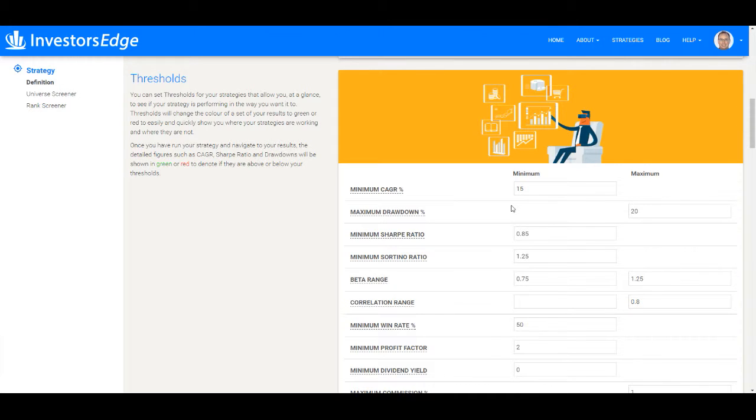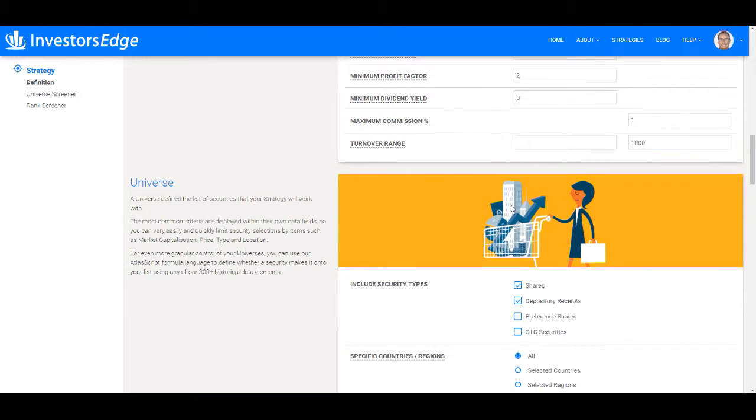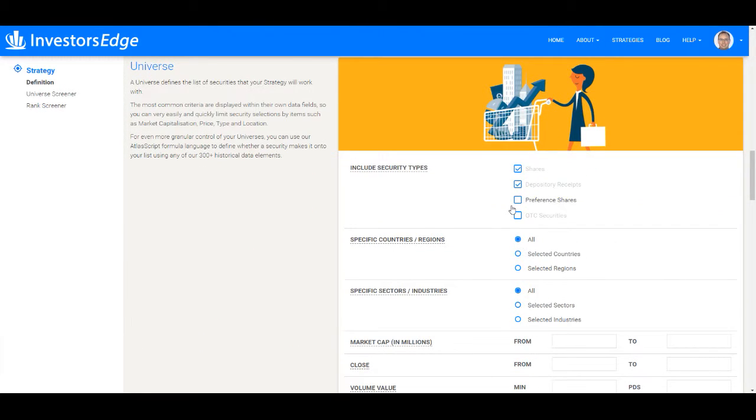Thresholds are useful hints that allow you to see at a glance how your system is doing. I'll leave them as they are for now. Now that's the basics out of the way, we can start designing the strategy itself.